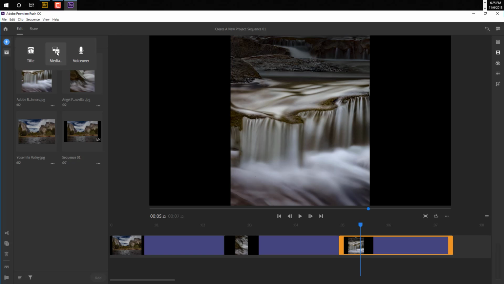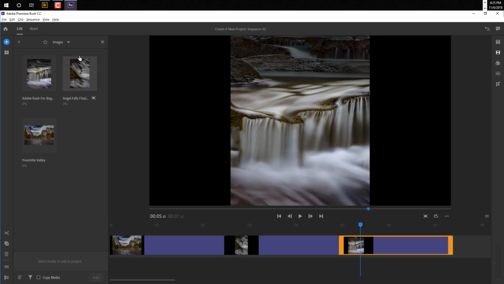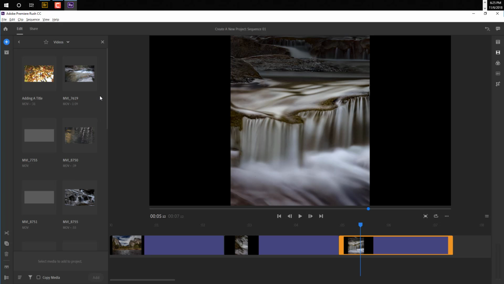Let's go to media and let's add more media to it. There's my images folder. Let's jump back. And here's the images folder I was once in. Here's the videos folder that I actually want to access to include other video content. All right, so let's just grab one video for now to keep this simple.